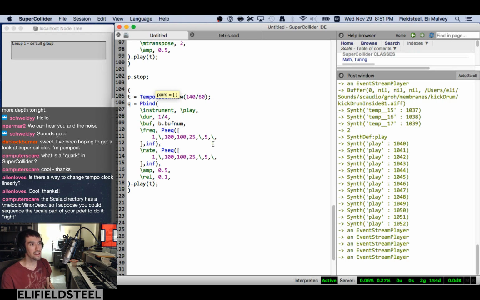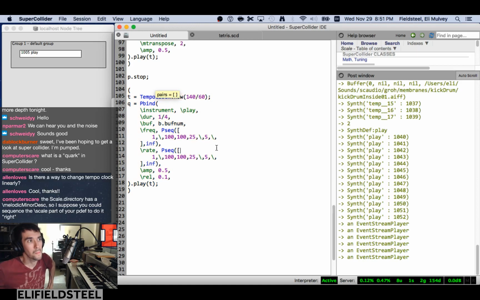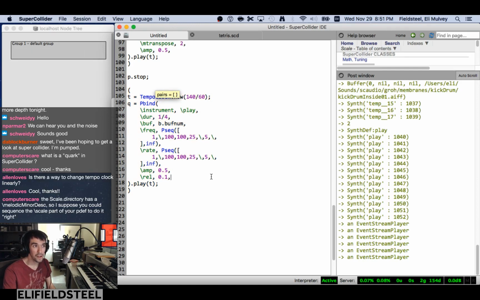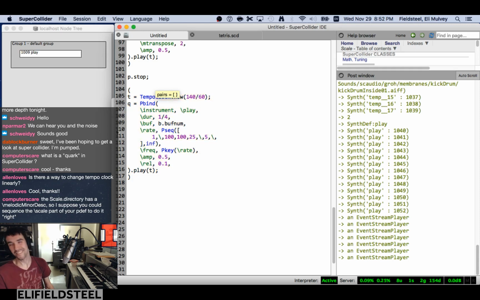But then as soon as we add a frequency pattern with those same rests in the same spots, they become rest events. So this is silent, silent, silent. We get this. Right? And I think maybe we can even get fancier with this. There's a pattern called P-key, which simply gets the values from a previous key. Oh, it works. That's awesome.